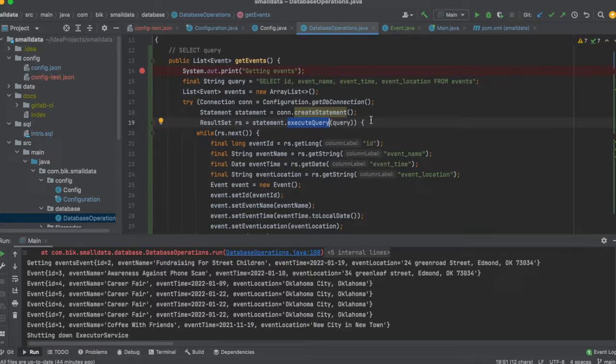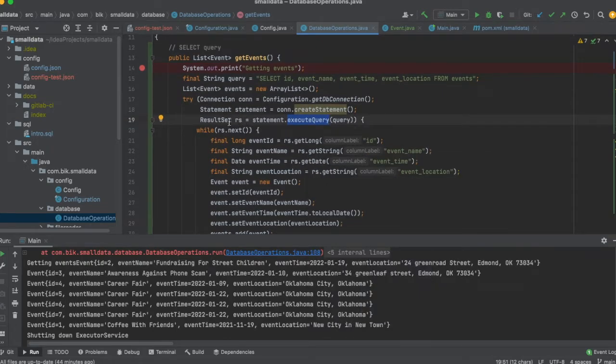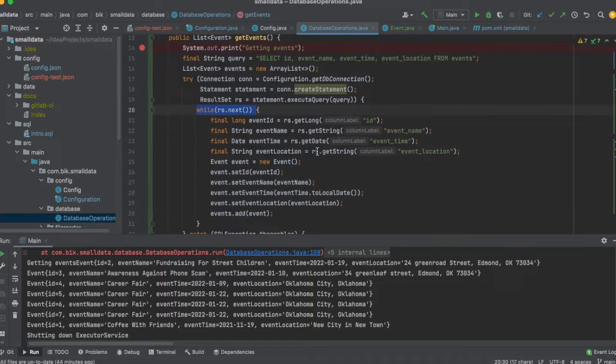So here again, once I run that, there's a while loop to iterate over all of my result set, and here rs is the result set, getLong with column label ID. If you can see these things match, I'm basically saying, hey, get me this column, and give me the long value, and then hold that in eventID. Doing the same for event name, event time.